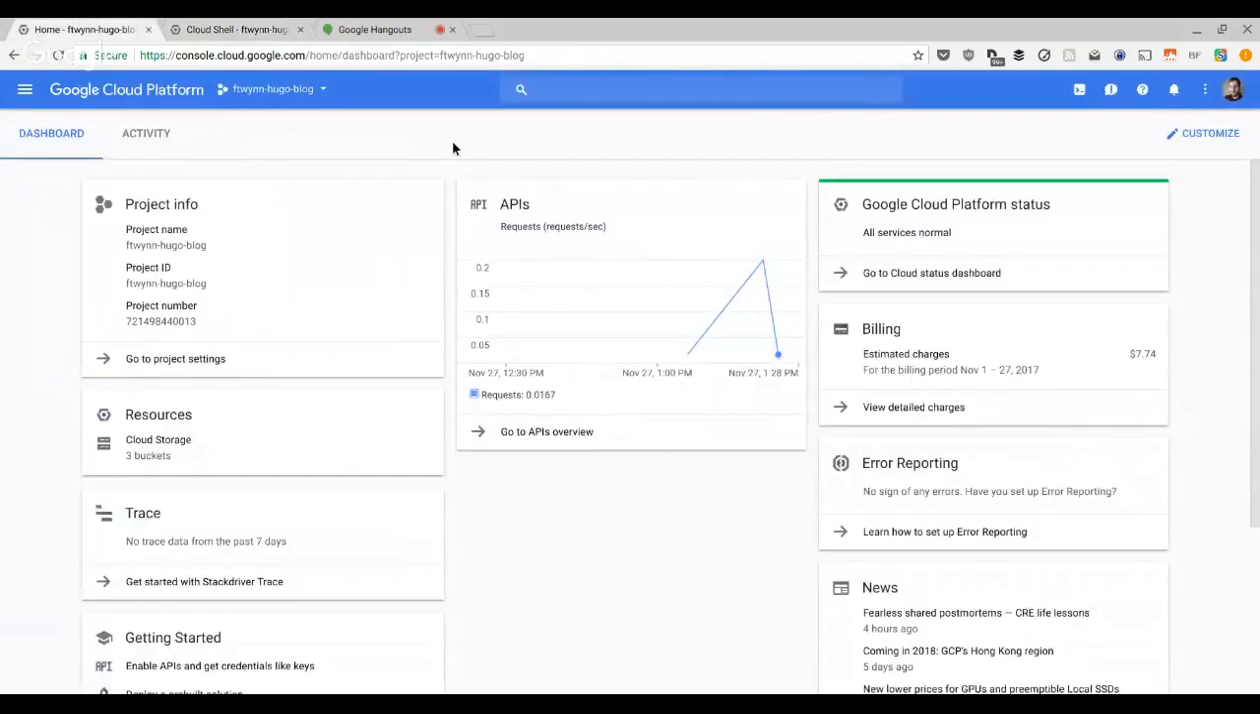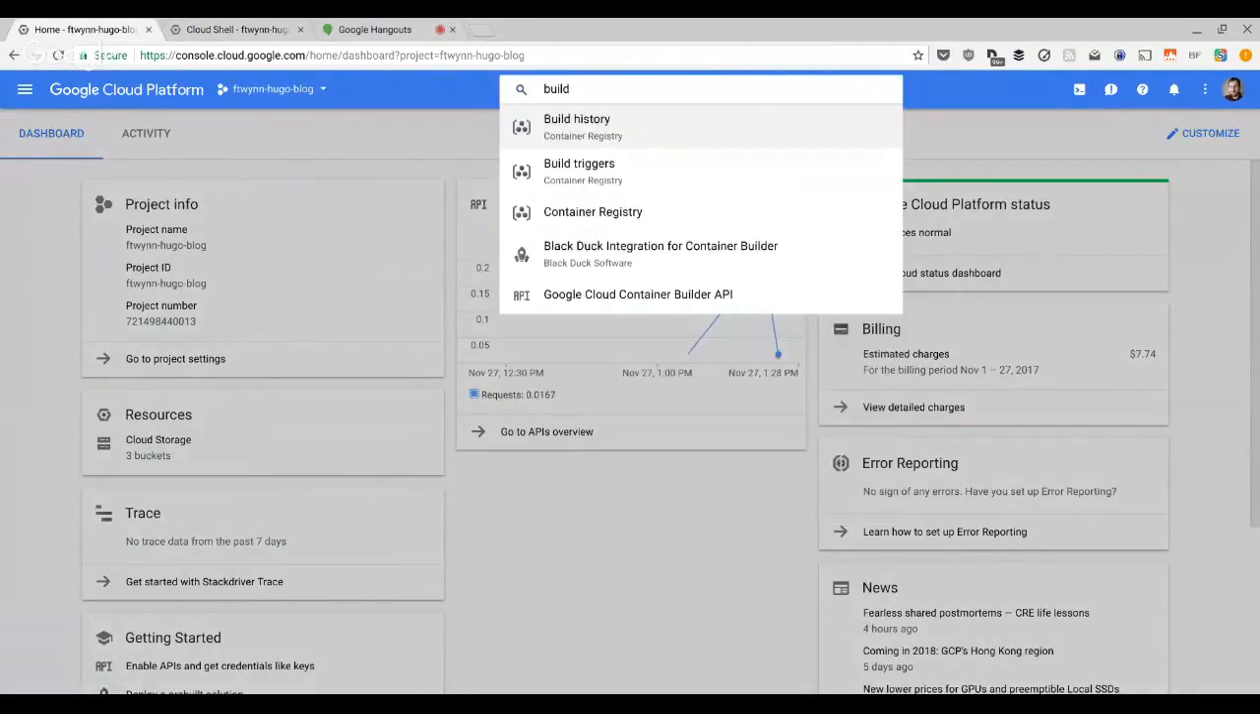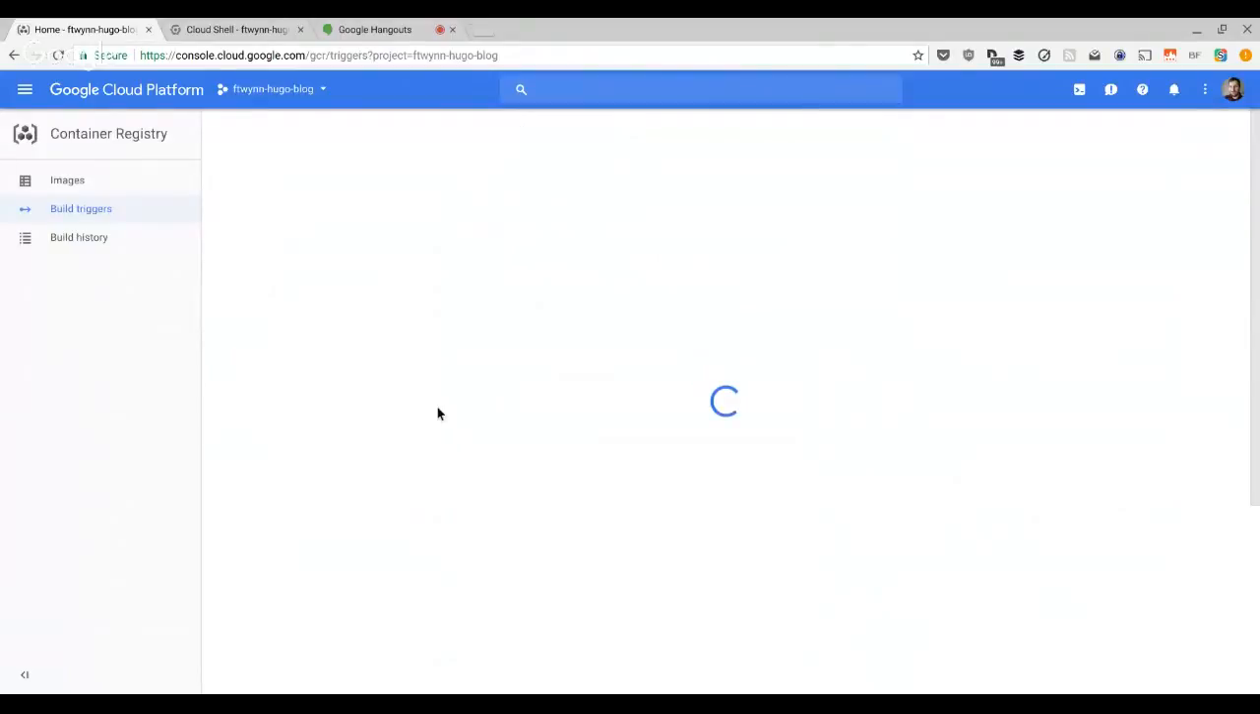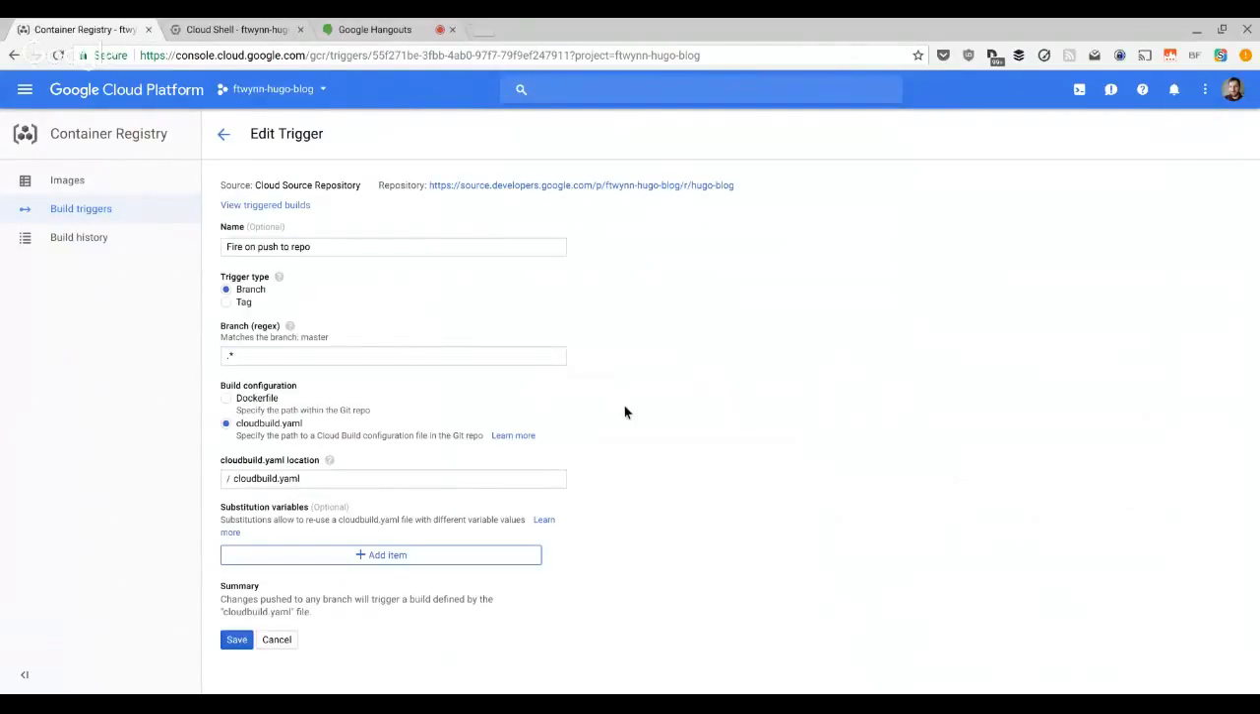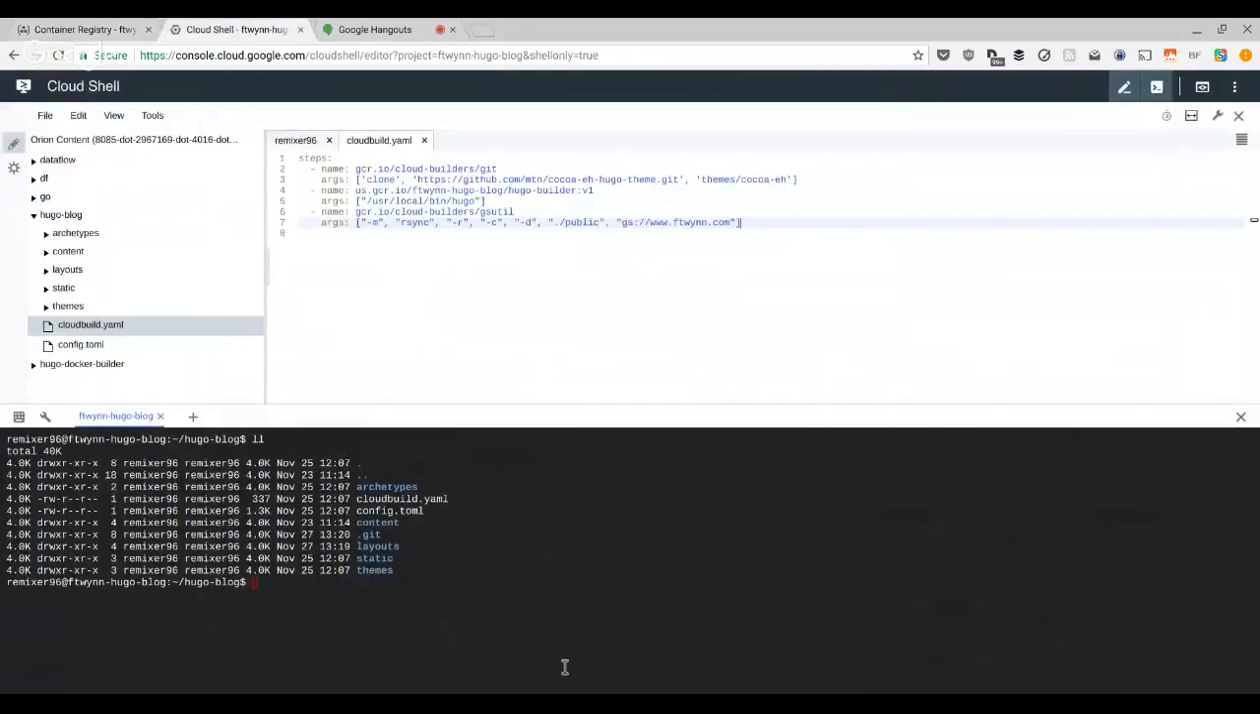Step two, and you could go through the menus to find this, but I'm a big search guy, so I'm just going to search for it up here, is set up what they call a build trigger. A build trigger is just something where you set up a regular expression on a tag or a branch, and you hook it up to a repo, whether that's in Cloud Source Repository, as I have it set up here, or GitHub or Bitbucket, and it will run whenever you push something up there. So the simple demo we're going to do today is creating a new post.